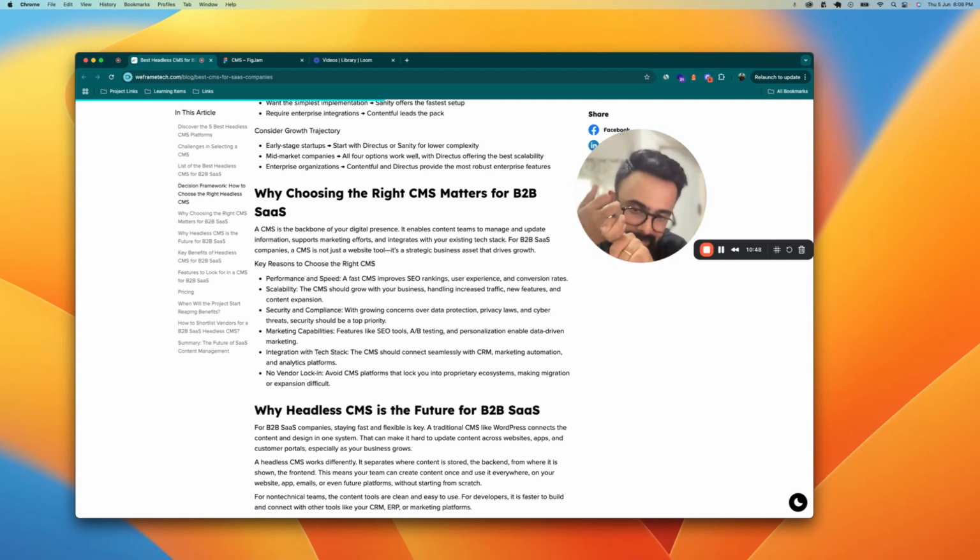Scalability will ensure you're ready as traffic and team grows and when your company scales. Security protects your brand and customer data. Marketing capabilities, obviously, empower your team with SEO and personalization. Integration means your CMS can talk to multiple other systems, say CRM, analytics, or an automation tool. So obviously, no vendor lock-in keeps your options open as your business evolves. So your CMS choice impacts speed, scale, security, success. So choose like your growth depends on it, because it absolutely does.